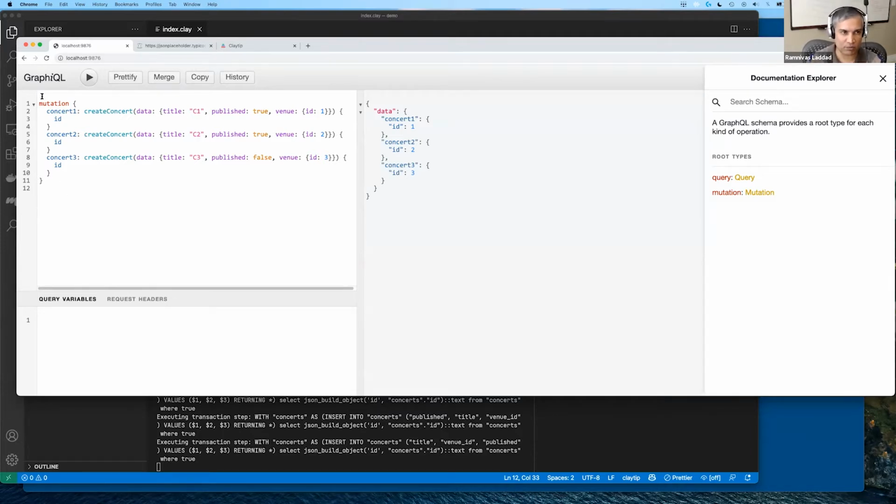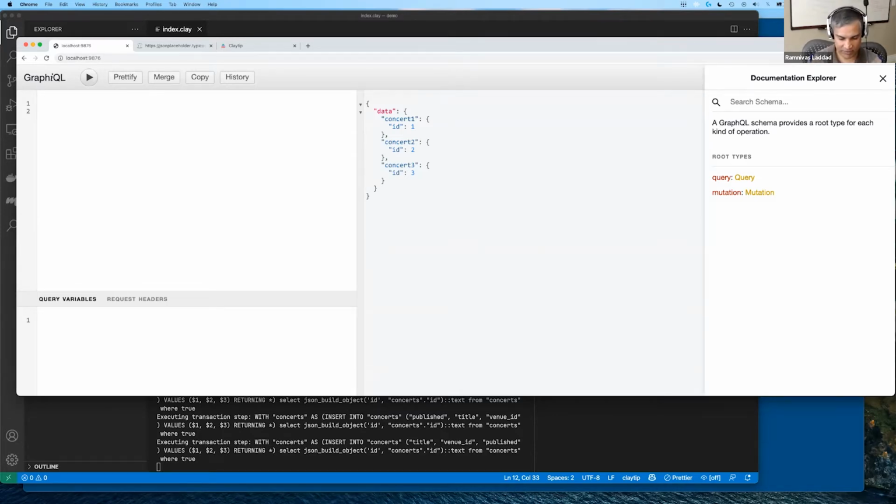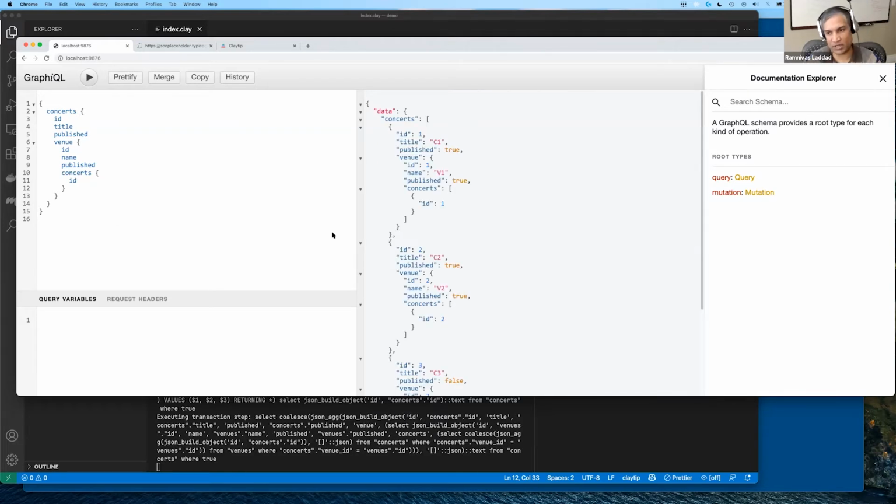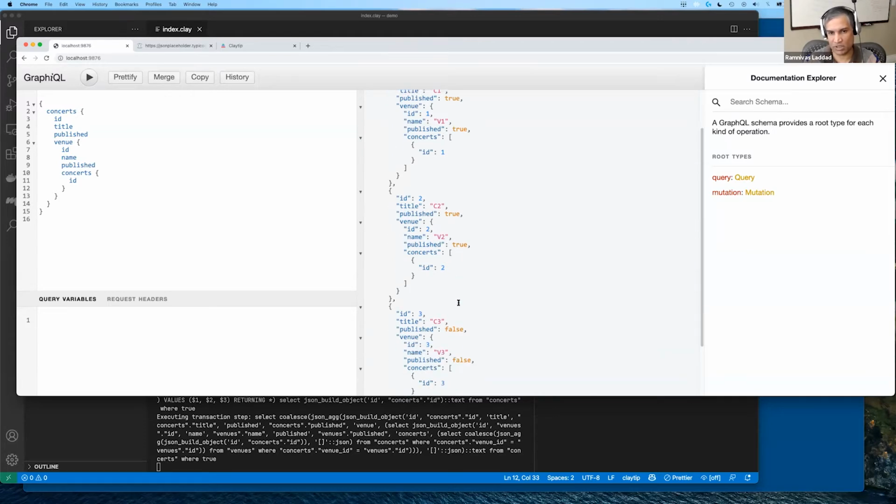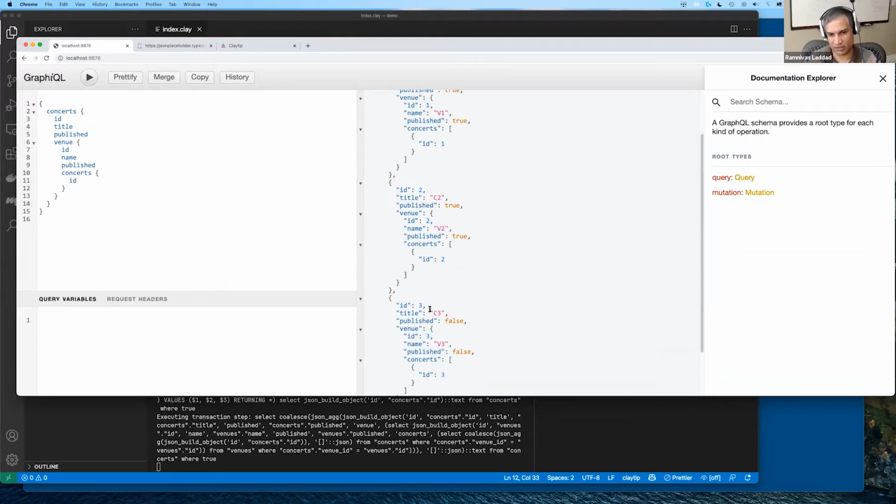So now if I go back to my query, so in fact, let's just try. I want to know all the concerts in the system. I want to know their IDs. I want to know their title. I want to know if they are published. I want to know what venues they're hosted at, ID and name, and are they published. And if I want, I can further ask. There's no problem. You can ask, deeply nest as much as you want. So if I execute it now, I get back all the data. So I get C1 being hosted at V1, C2 being hosted at V2, and C3, which is not a published concert, it is also hosted at V3.